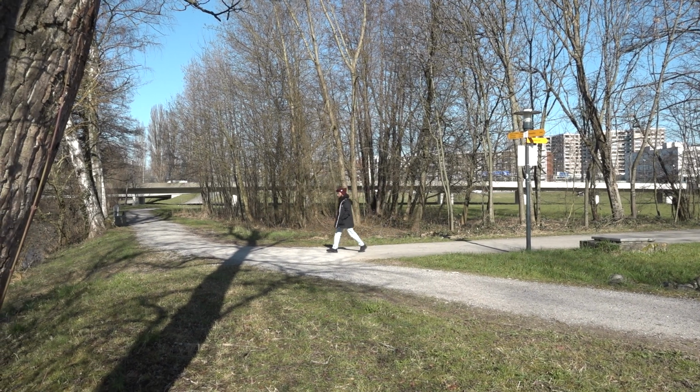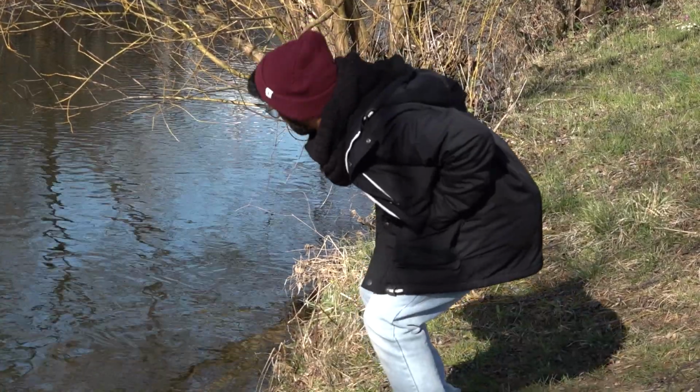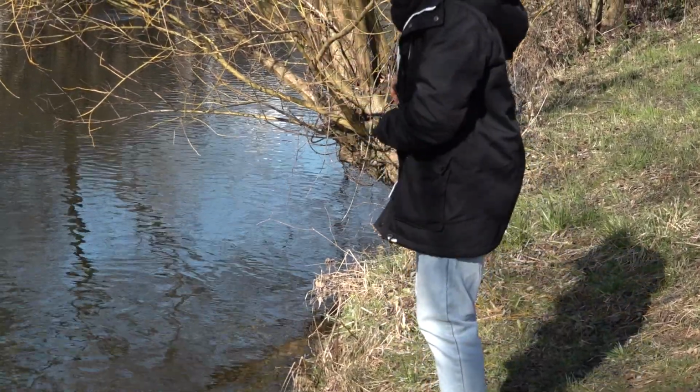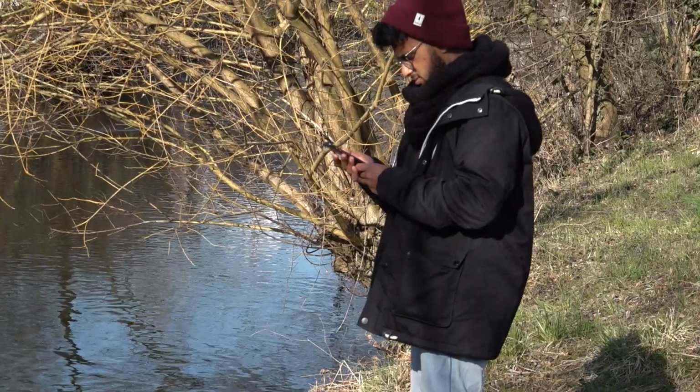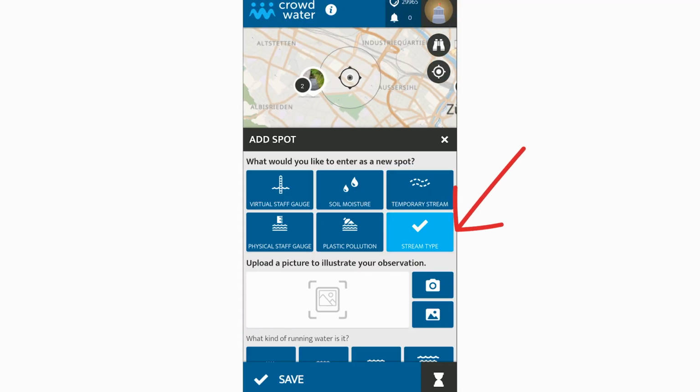Do you want to contribute to the CrowdWater project and add a new stream type spot? You can do so for any stream you want, no matter how big or small it is. In the app, click on the black plus symbol and select the category Stream Type.